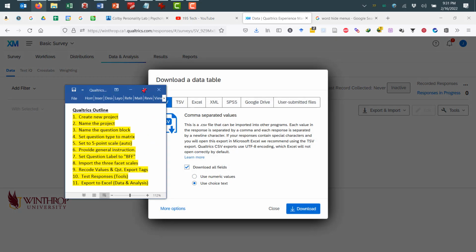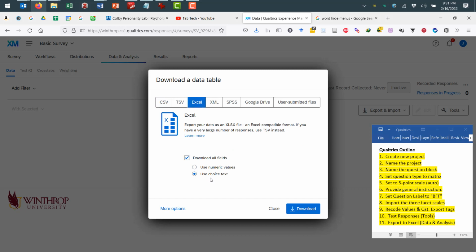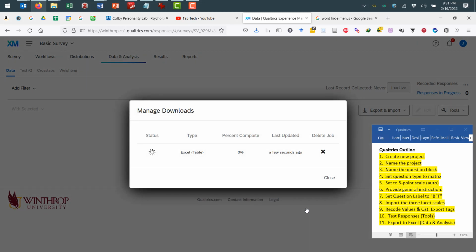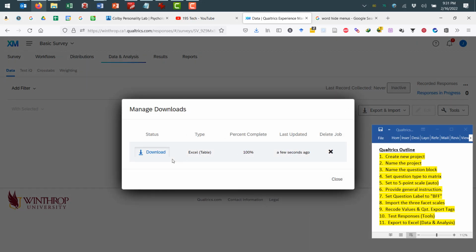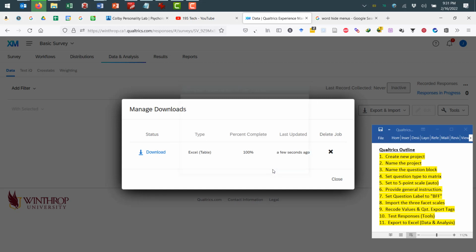And then I got to decide what I want to do here. I'm going to export Excel, and I'm not going to use the choice text. I want to actually get those numbers that I set up. So you'll see when you export it, but instead of getting like the phrase strongly agree, you get the numeric values. Okay, and then I can hit download. It takes a second, and it's going to create this, and then it gives me this pop-up, and I can go ahead and open that.